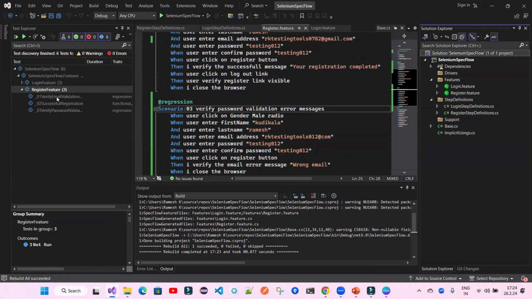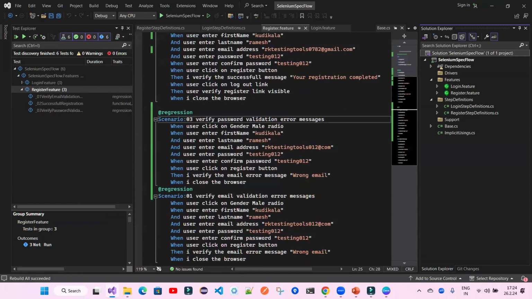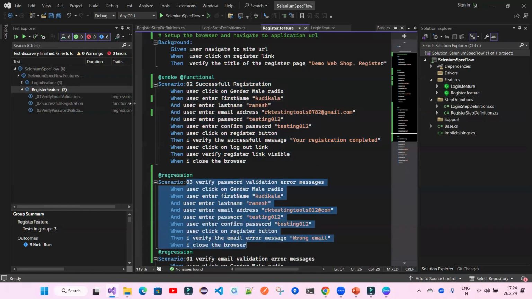So it is going to execute in this order. You see that? Ideally, this scenario is in the second place and this is in the third place. But this is going to execute first, this one second, and this one third. So it is going to order it. That's how the ordering is going to execute.